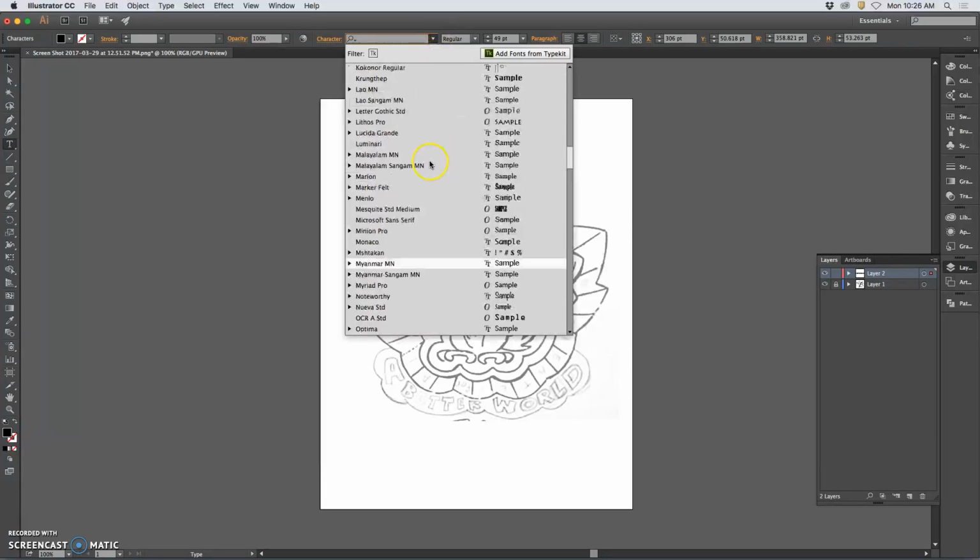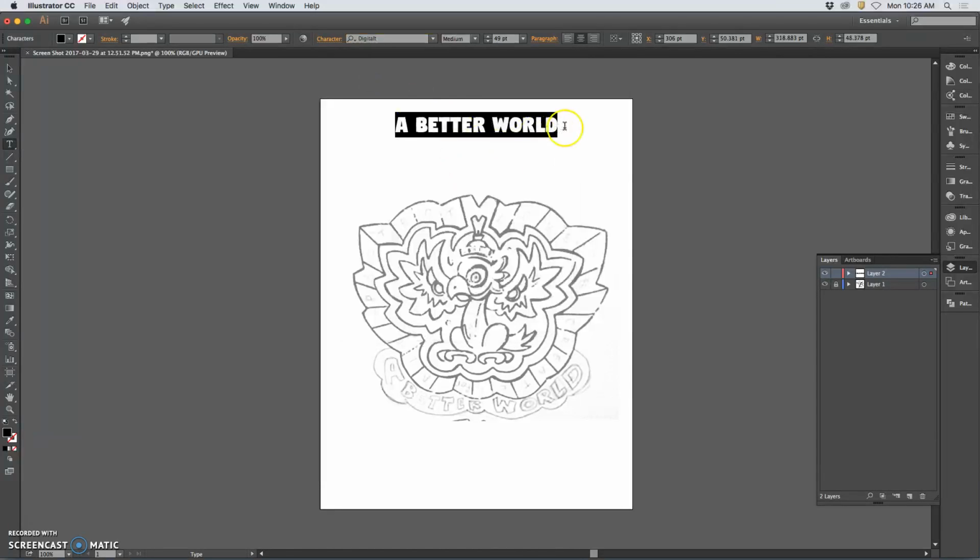So the first I want is Digitalt. I like that one. But maybe it's not perfect yet. So what if I need to change the spacing in between each letter? Well, a really labor-intensive way to do it is to add a space between each letter and then change the size of each space. But a better way to do it is to simply highlight the individual words.